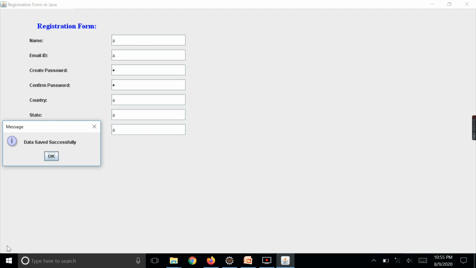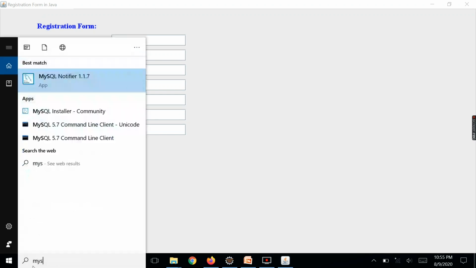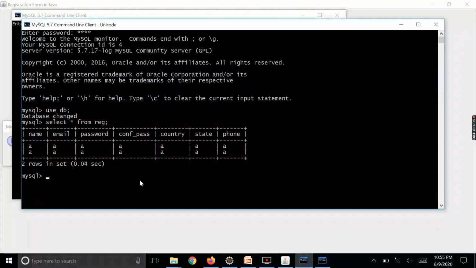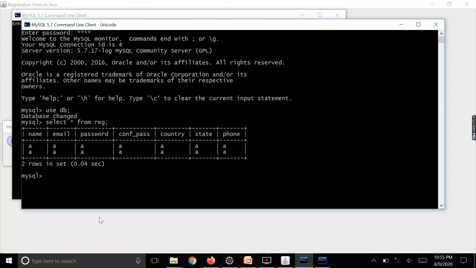So at the back end, I have MySQL. The password is root. Then I use the database called DB, so use DB. Then select star from Ariji. Ariji is the name of the table. So I have the latest value inserted into this.